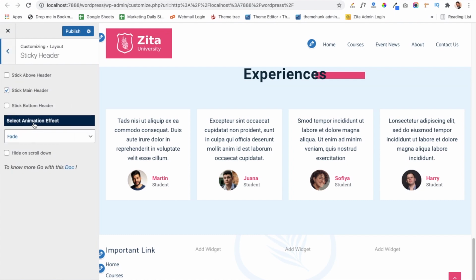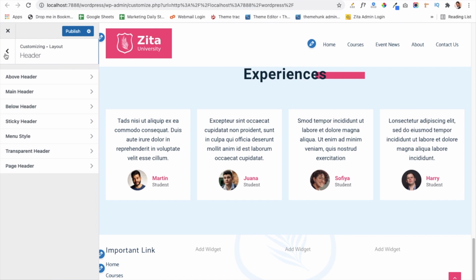Now the sticky header option is also given. If you want to make your header sticky, then you can use this setting. Also we have given the option to make the above header and bottom header sticky. You have also got the option to either fade or slide your header when it is seen as sticky.